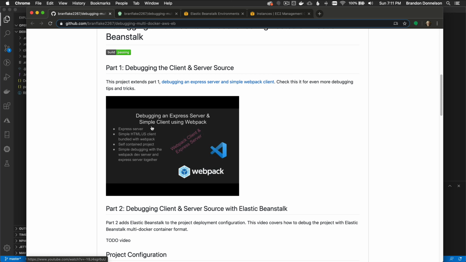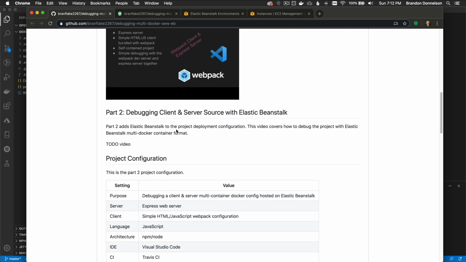Debugging the Express server and simple client using webpack, bundling for the client-side configuration. That video covers the breakpoints on the client and server and covers deploying using Travis CI. The second part, which is in this video, I'll be covering debugging a client source with Elastic Beanstalk.